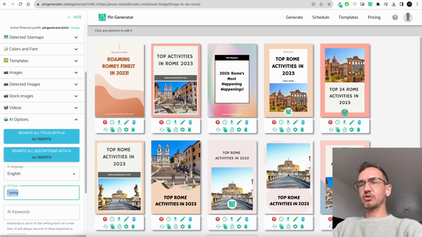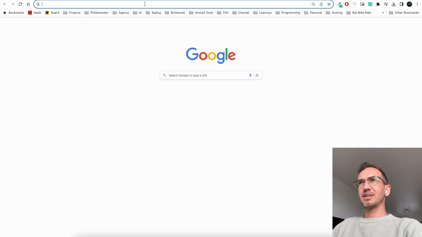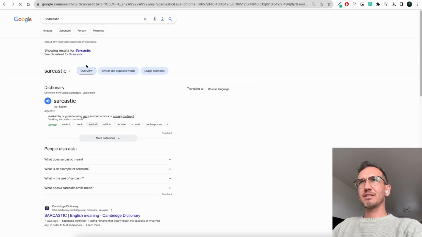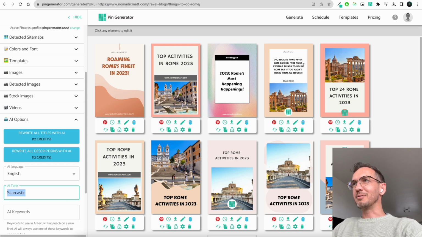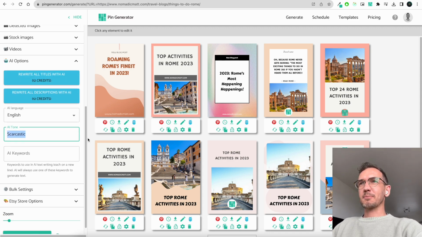It's defaulted to neutral. Let's see what sarcastic does. I hope I spelled that right. Okay, fantastic, I did. Let's see what it does for sarcastic. This should be funny. Oh, because Rome never gets boring. The most exciting things to do in Rome, as if you hadn't heard them all before. It's pretty good. Okay, cool.